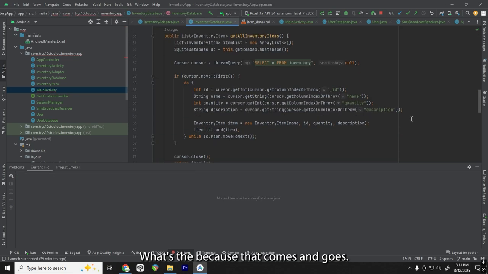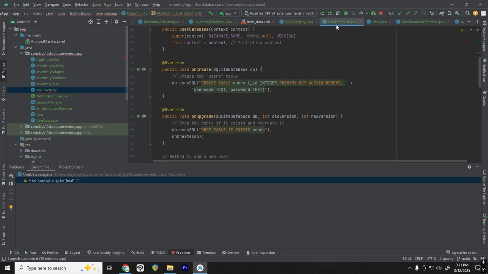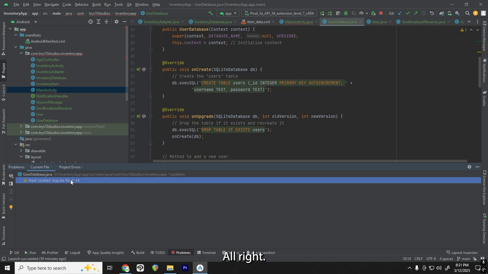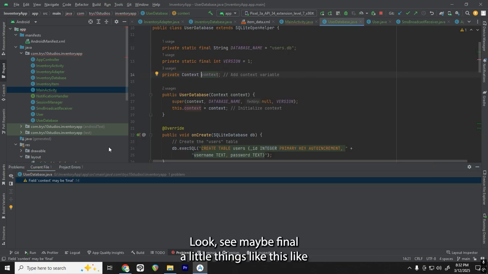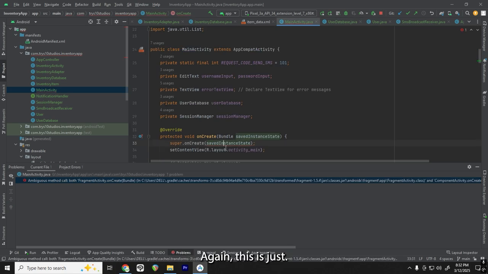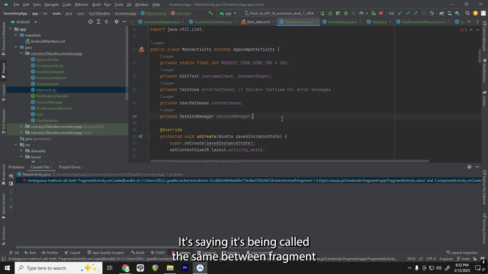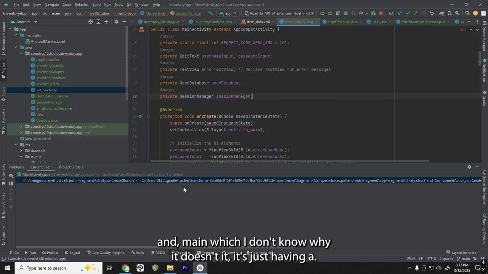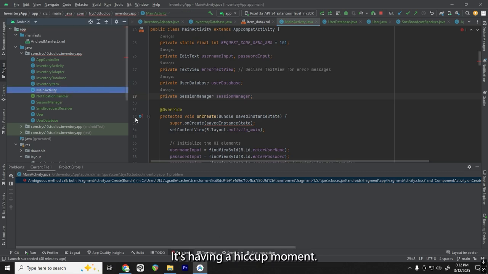Let's see, because that comes and goes. I don't know why it does that. All right, look, see, maybe final. So little things like this, like the field context may be final. Again, that's the kind of stuff that Android helps you to clean up your code, which I can go back through and do. Again, it's saying it's being called the same between fragment and main, which I don't know why it says that. It's just having a hiccup moment.